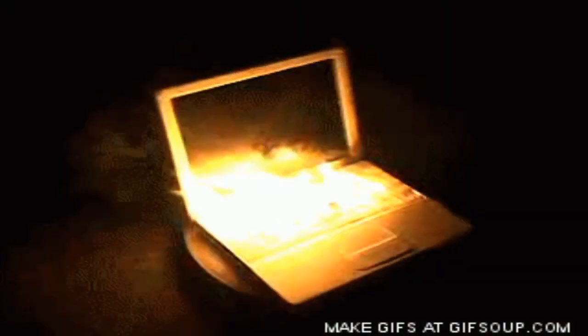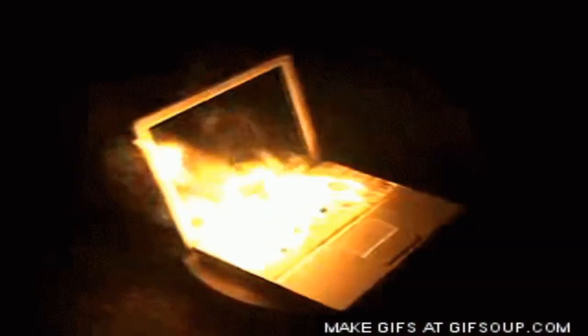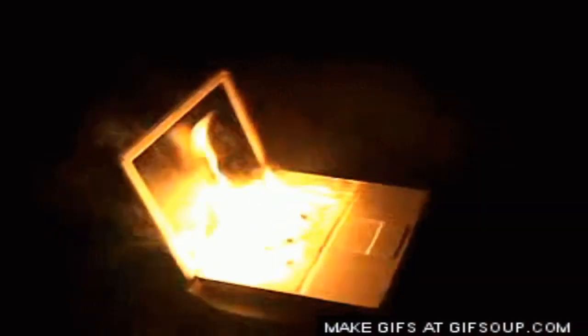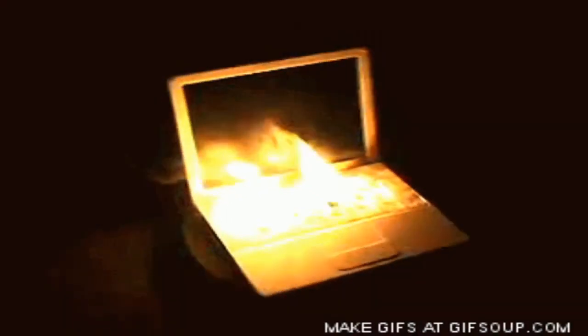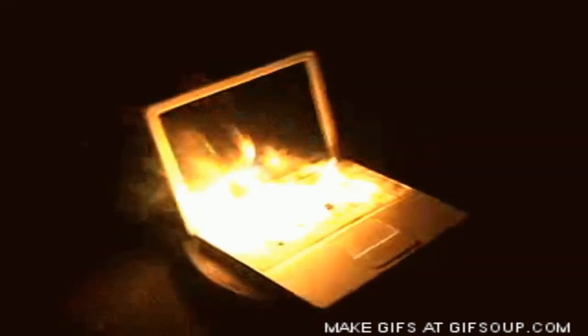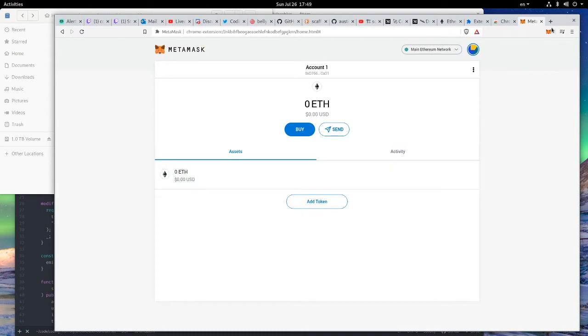Just going through the whole seed phrase thing. They make sure that you've written down your seed phrase, so this takes a bit of time. My sincere apologies. Okay, now we are good to go. Boom. Okay, so now we have MetaMask here.